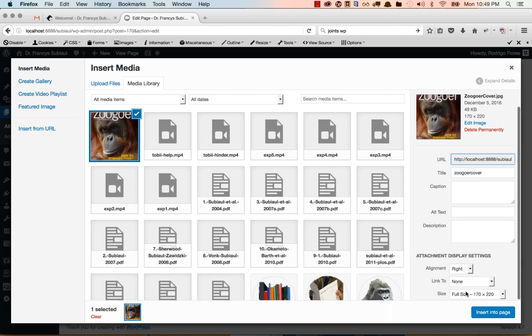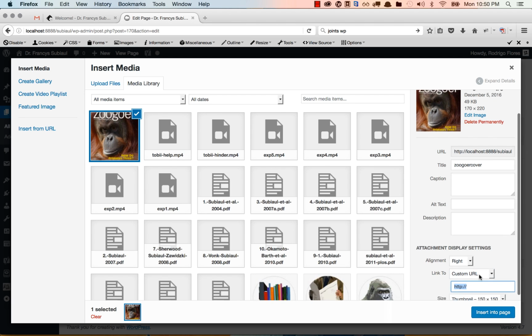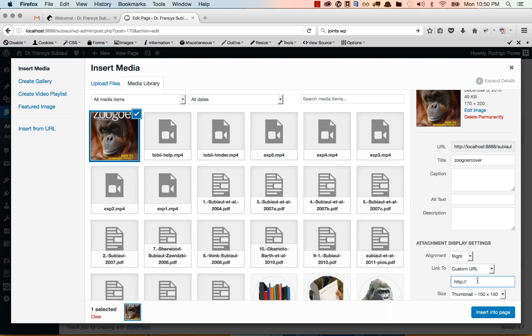There are some extra options here. I can change the size if I want to. If I want to make it into a thumbnail, I can float it to the right or to the left. I'm gonna leave it to the right, and I could link to a custom URL if I wanted to as well. So we can link this to, or let's just say Google for the sake of example.